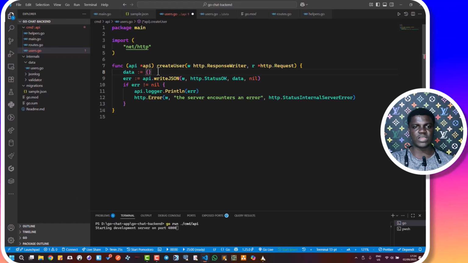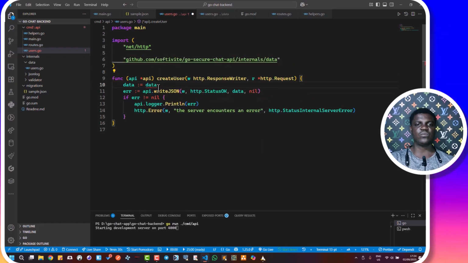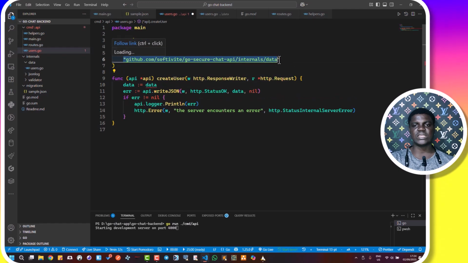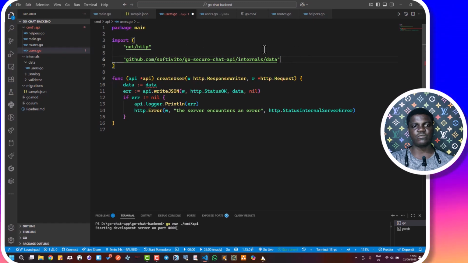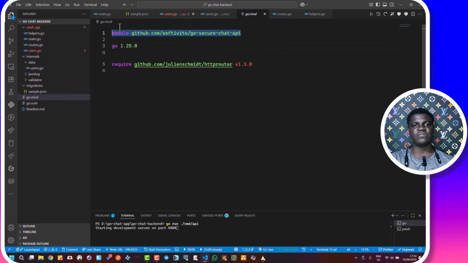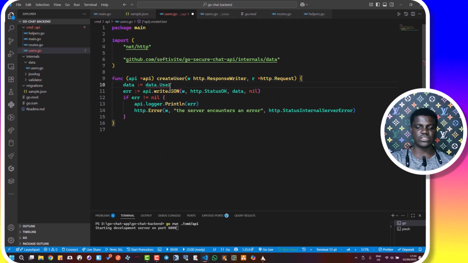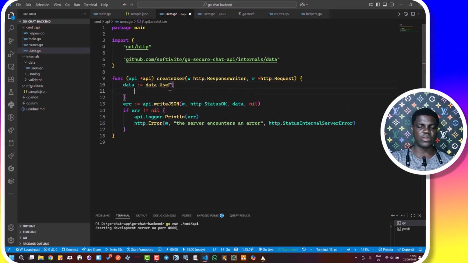So I'll just bring in data, and automatically you need to import it there. This import path is not from anywhere else. If you are following from the previous video, you can see the module that I've defined over here, that is what is bringing Go up to date, and then the internal, and it goes to the data folder to find that data package.